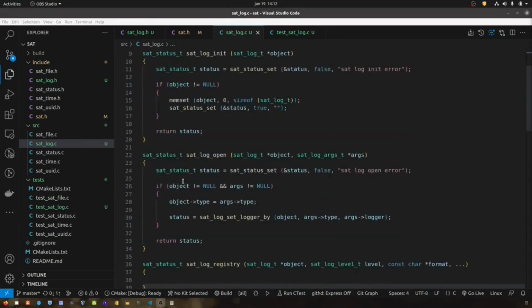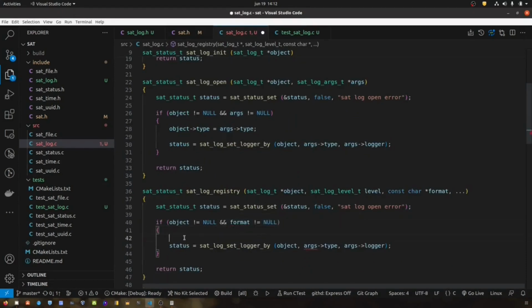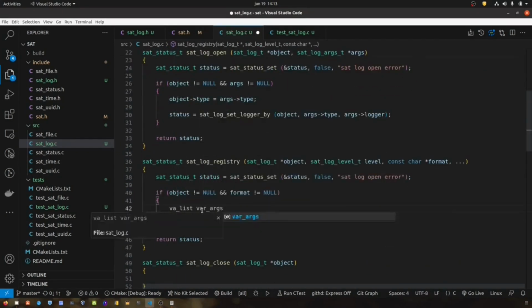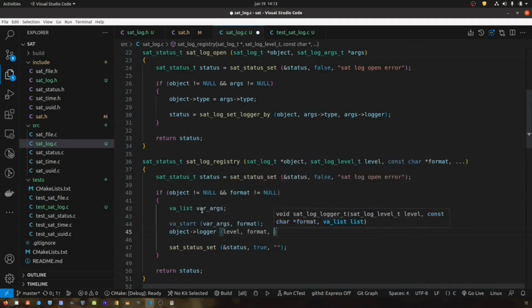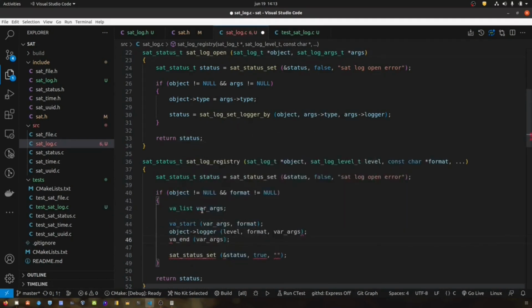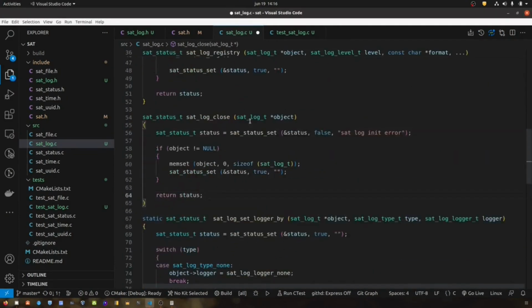In the registry function, we check the format. We create a va_list and start it using the format string. After that we pass to the callback the level, the format, and the initialized va_list. And we end the va_list. Finally, the close function. Here we just clear and return.